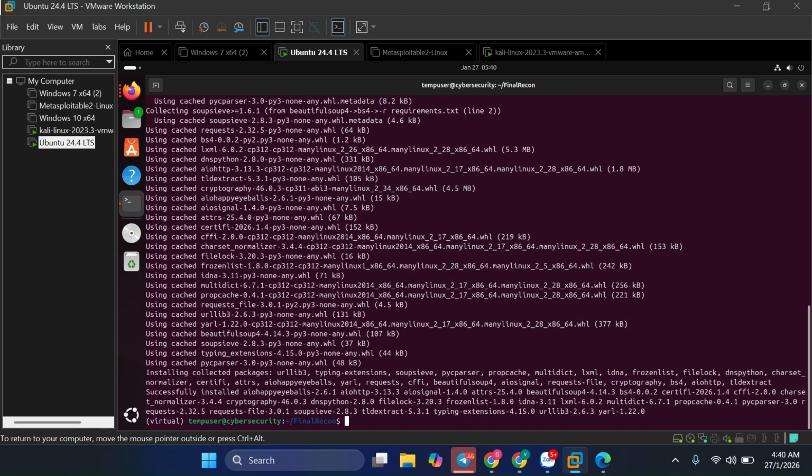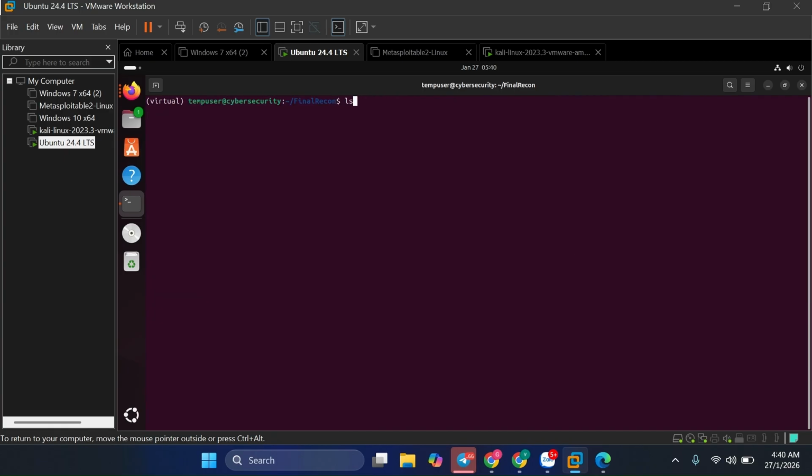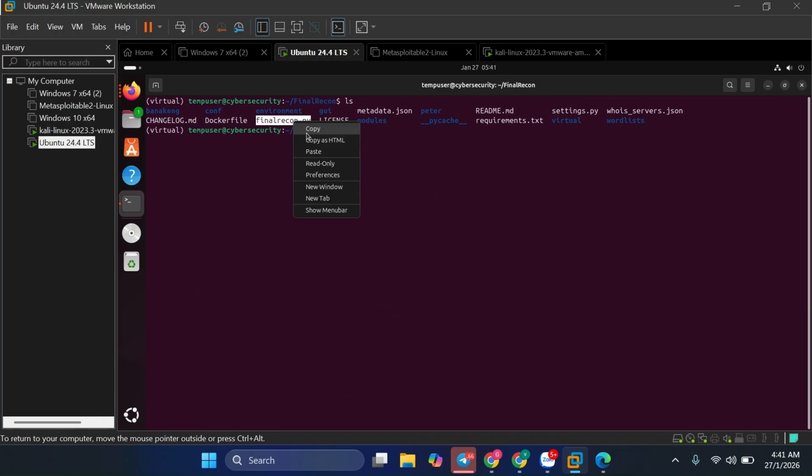You can now see that it has finished doing everything. So I'm going to clear my screen once more, and I'll type ls to show you what I am doing. Now it is time for us to launch our tool, which is called Final Recon.py.